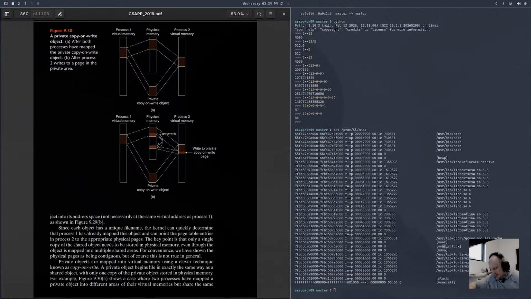Since each object has a unique file name, not each object in the mapping, okay. The kernel can quickly determine that process A, it has to do it based on inodes. It can't do it based on file names, because you can have hard links and stuff.